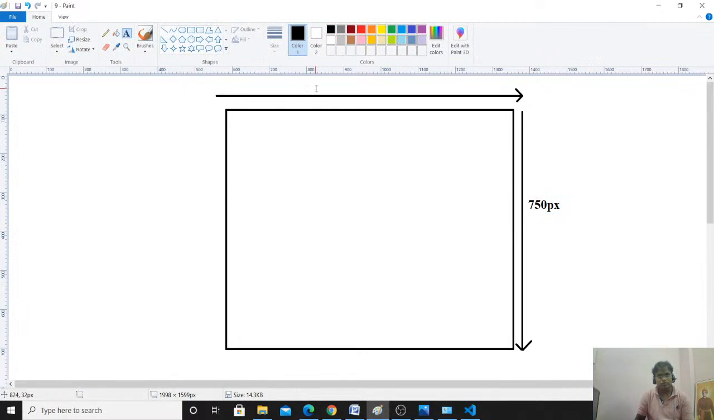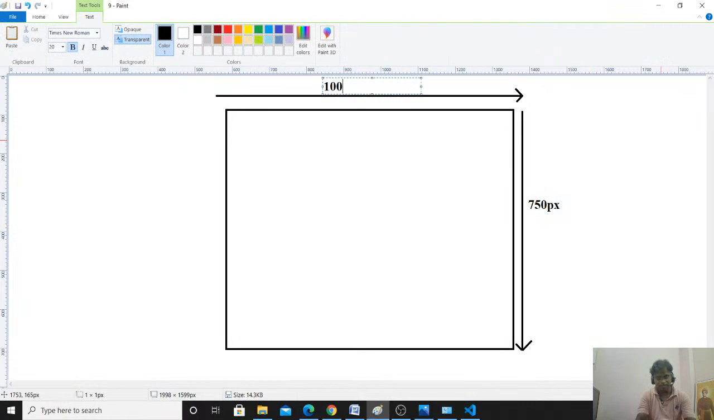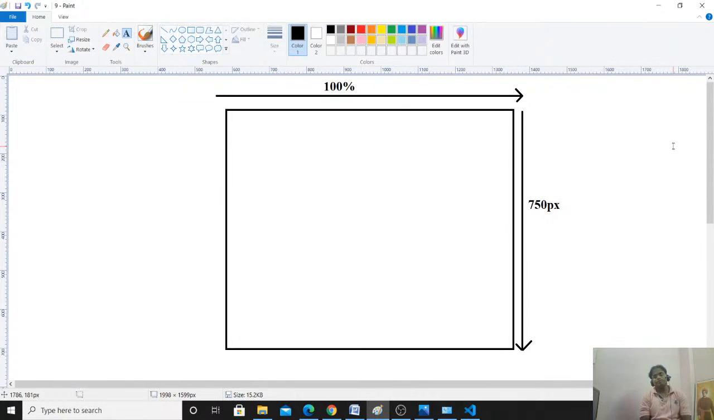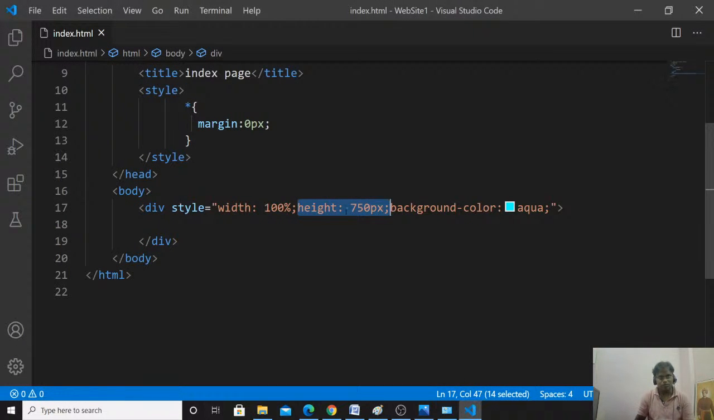$750 and it is 100%. And one more thing, I am changing a little bit here. Min height. I am giving the min height CSS property. Width is a CSS property and 100% is the property value. Colon is the separator for property and value. Semicolon is the separator from one property to another property.